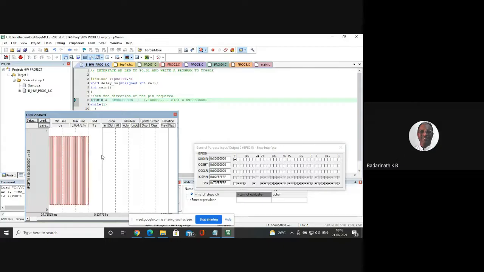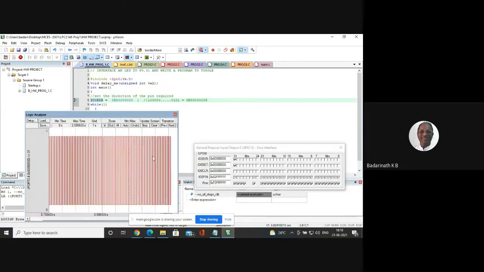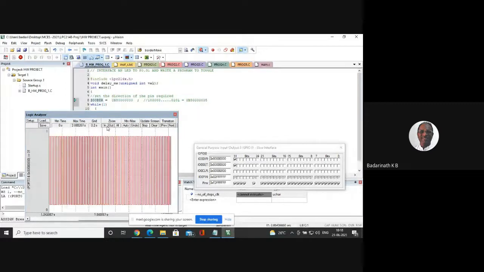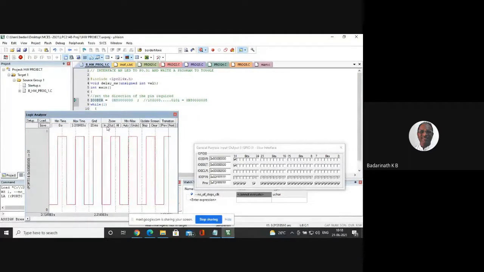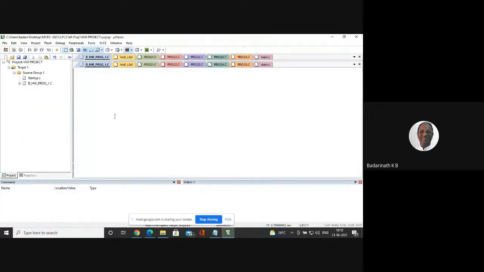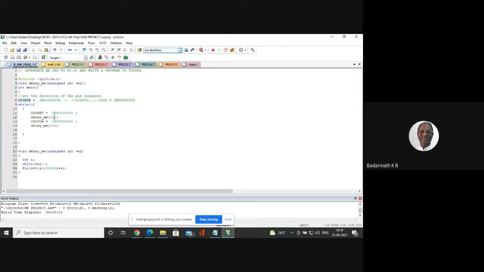So we have generated a square wave with a particular delay. I have to generate a rectangular waveform instead of a square waveform. So what do I do? I just change the delay value. On time, I can make it more. Let's say I'll make it 20 milliseconds. Off time, I'll make it 10 milliseconds, and I am able to generate it.